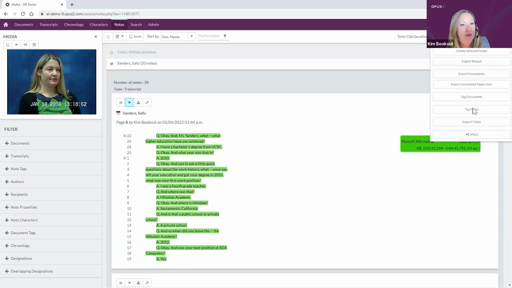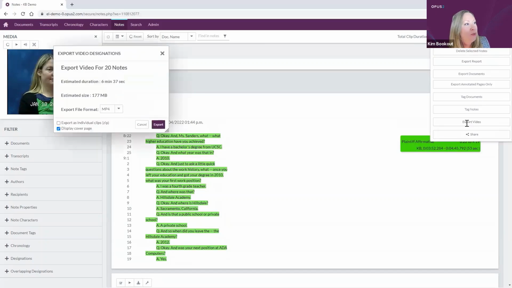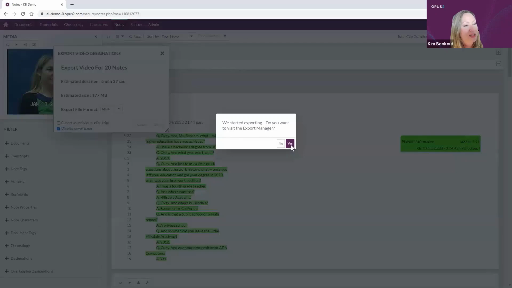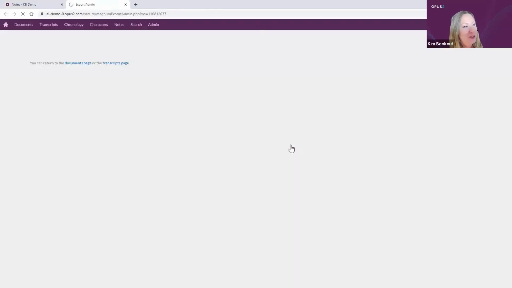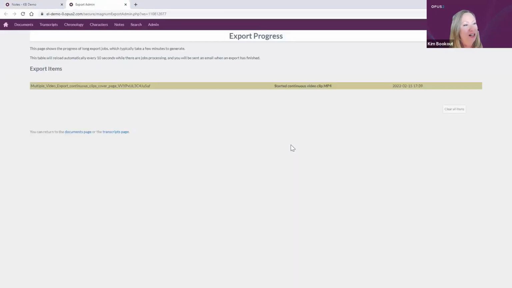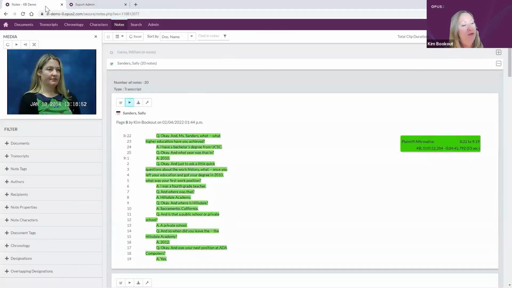Along with exporting out the report, I can export out all of this video in a continuous clip. So I can get that out and send it over to the people in my war room so that they can start taking a look at it. You'll get your export progress, and you'll also get an email when that clip's ready to download.